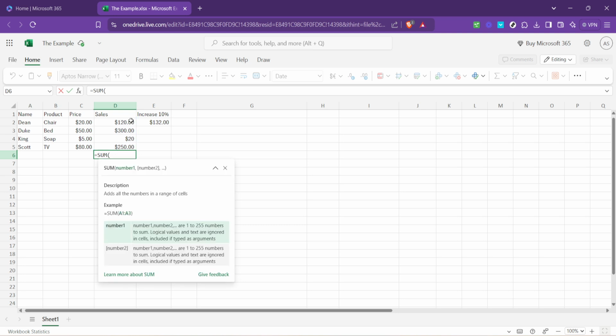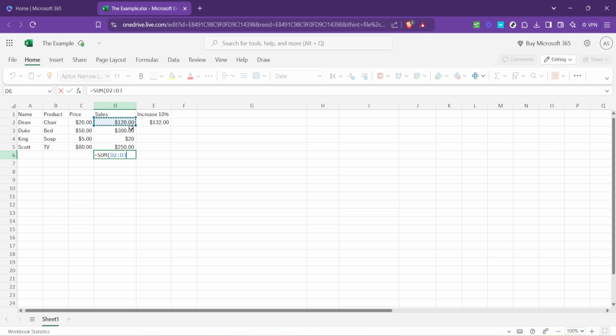After the equal sign, type sum, followed by an open parenthesis. Next, you'll enter the range of cells you want to add together. For our example, it's just two cells, D2 and D3, so you'll type D2, D3. But remember, Excel is quite flexible. So if you had a longer list of numbers, you could easily extend this range accordingly. Once you've typed in your range, close the parenthesis. Your complete formula should look like this: equal sign, SUM, D2, D3.